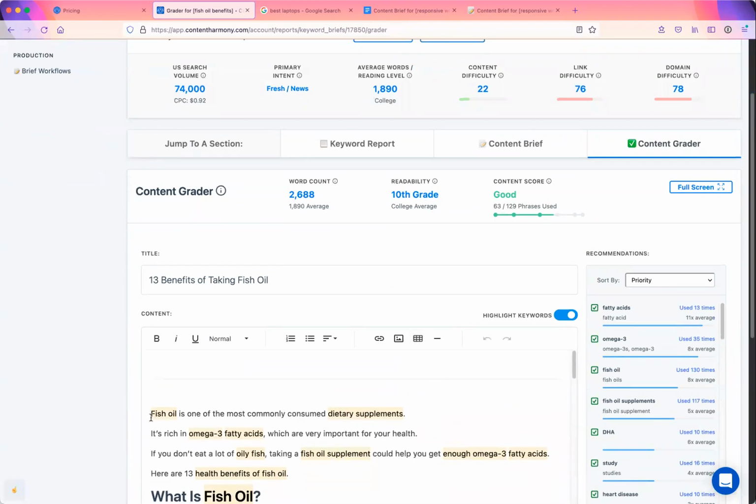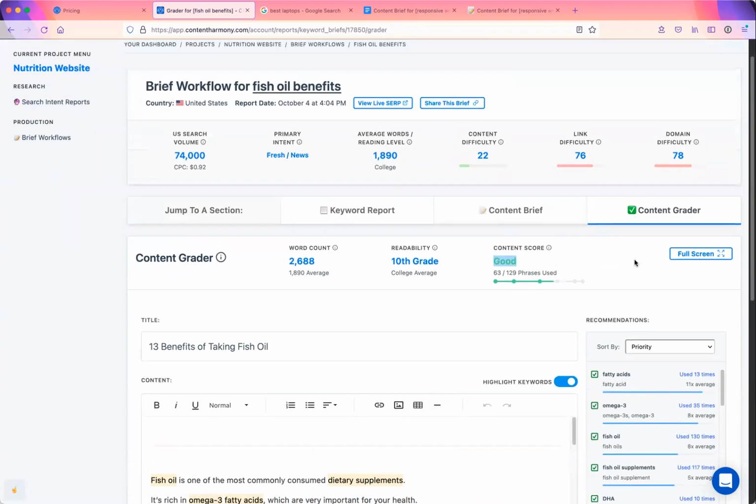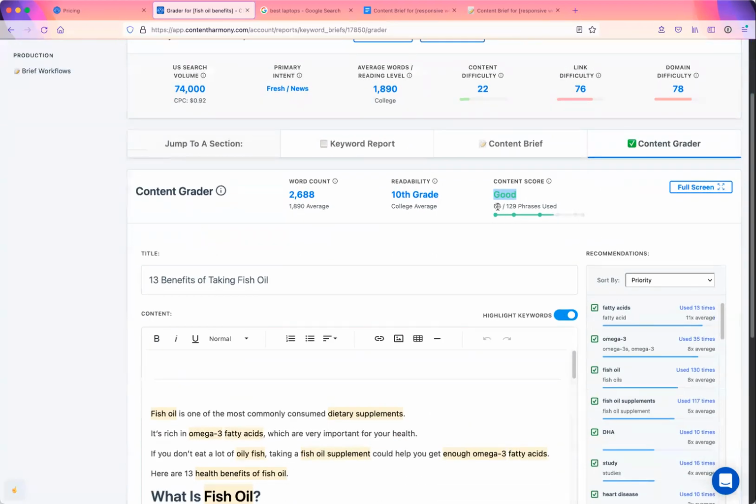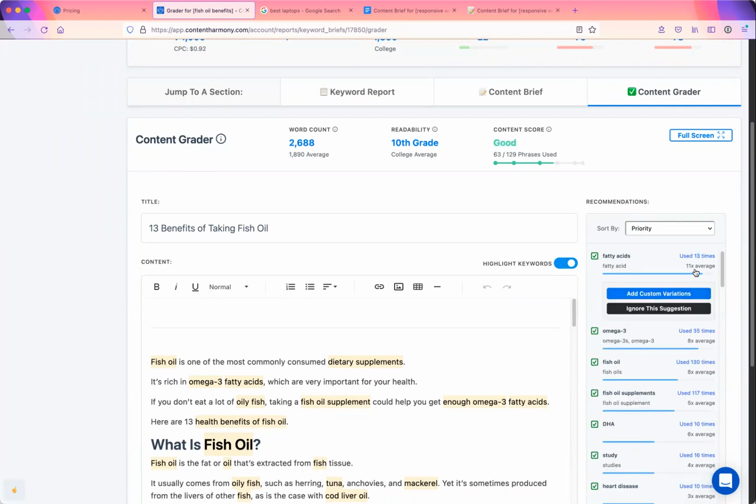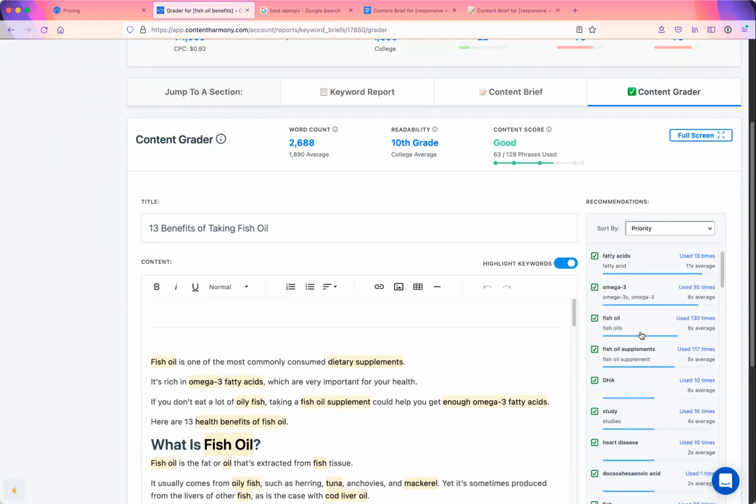What I've done here is actually pasted some content from the #1 result. And on our model, they score good right out of the box, which is pretty good. They use a little less than half of the phrases that we grade for, but they use the most critical phrases. So Content Harmony's grading system doesn't care if you've used the keyword 13 times, 35 times, whatever it might be. Fish oil actually shows up 130 times. That's fine. We are only grading you for the comprehensiveness of the content.